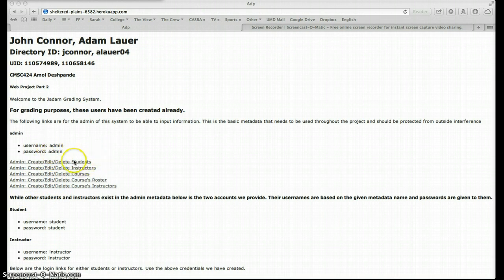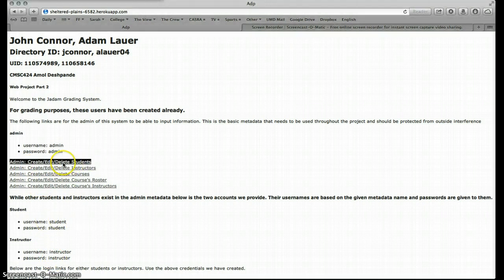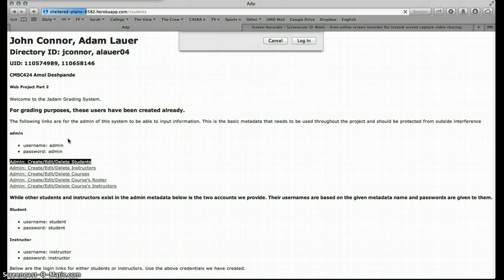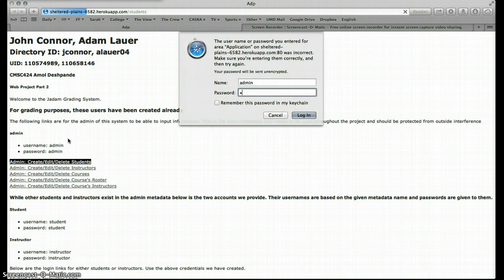Okay, so like we said, we had an admin role created for this database. We also had the two needed student and instructor roles that we needed to create, but I'm going to do some admin actions right now. So if I go into my students, you can see authentication. We give you that the admin is admin. If I make up some password like this, it won't let me log in, so that's proper authentication.